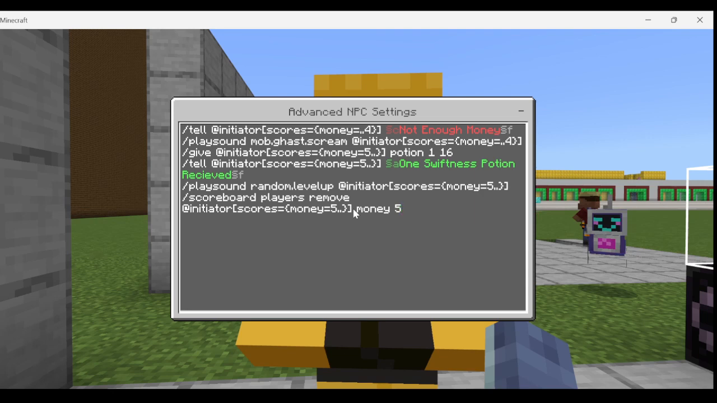And then this is /tell @initiator[scores={money=5..}], and then it's "one Swiftness Potion Received." So that's my custom positive message that's going to the player. And then we have /playsound random.levelup, and that's the positive sound, @initiator[scores={money=5..}].